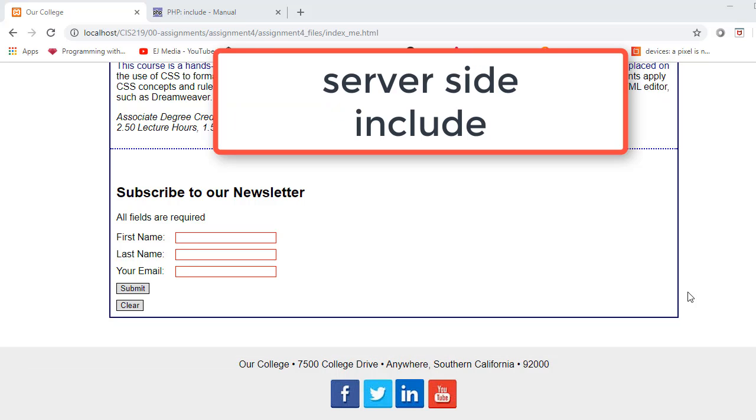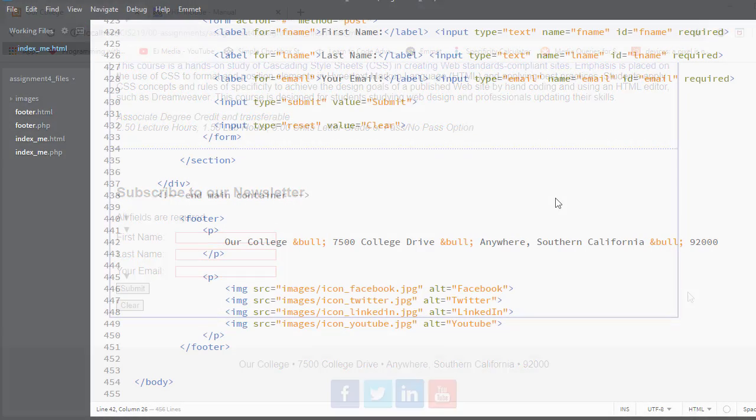Developers commonly use what are called server-side includes to include content on the web page rather than repeating it on every page over and over again. Because we are using PHP, this will be a PHP include. However, this concept exists in other languages also.